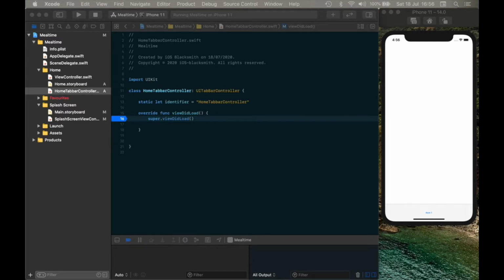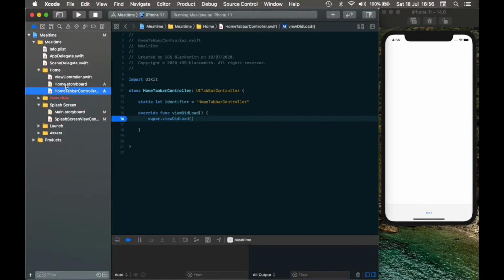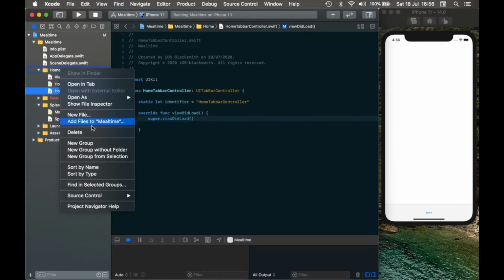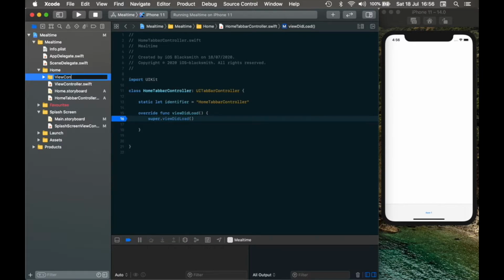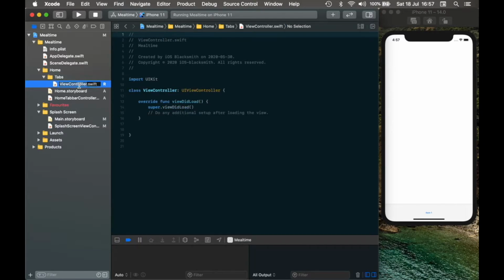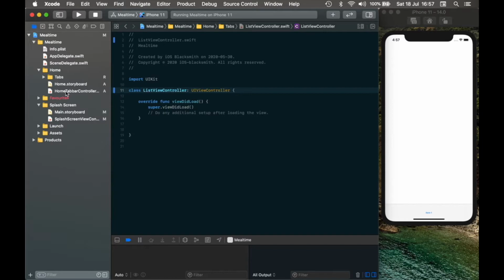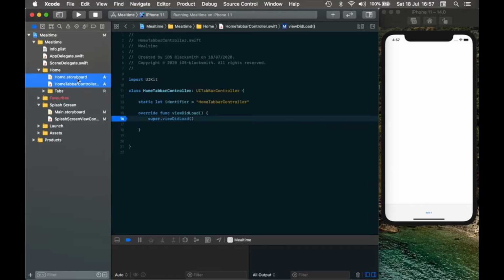Okay, so now we can do a little bit of organizational stuff. So we go to our project hierarchy and we will be adding a folder, which will be a tabs folder. And we put our view controller in it, which will actually be a list view controller, so the first one. And just move the other two to the top level.